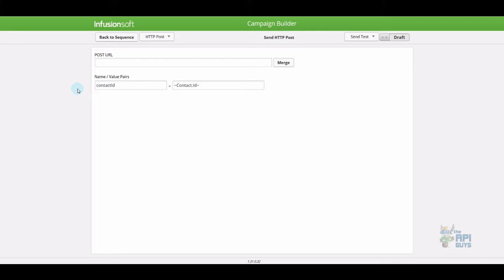Add your unique post URL into the text field. Depending on your environment, your post URL will vary. Please refer to the Quick Start PDF file that was installed on your server along with the other contents of your purchase. For this video, we'll be using some generic placeholders.